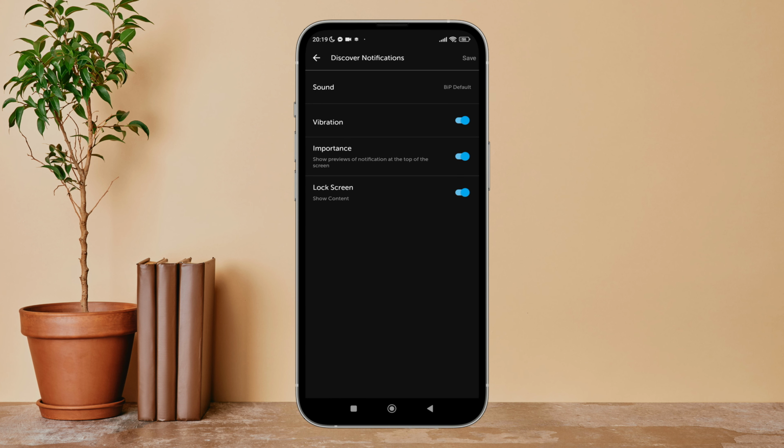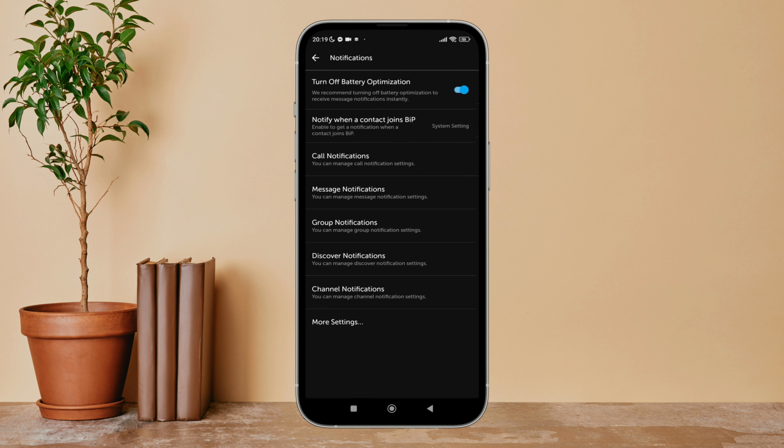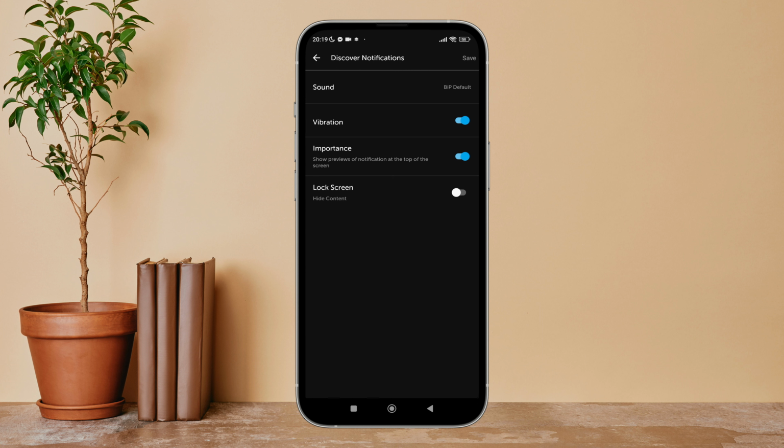Next, you can see the option of lock screen. Turn off it by tapping on it. Then tap on Save. So, this is how you can hide content of Discover notifications on BIP.